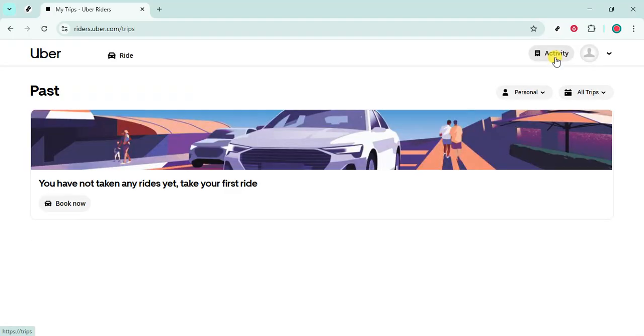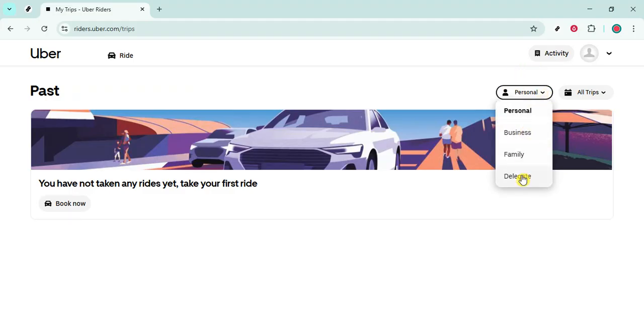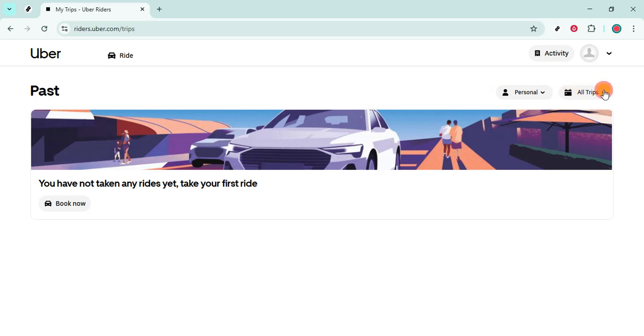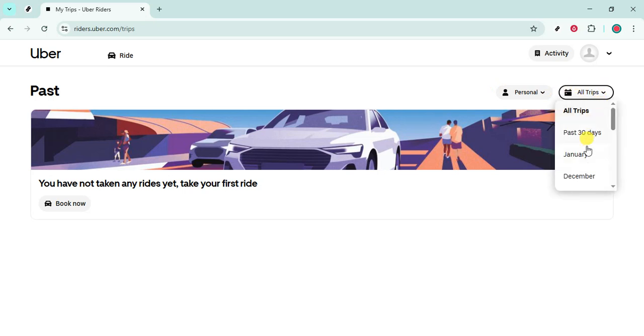Inside Activity, you'll see filters that help you separate your rides by profile. You can switch between personal, business, family, and delegate. This is especially helpful if you use Uber for work and want to keep your business trips distinct from your personal ones, or if you manage rides on behalf of someone else. Choose the profile that matches the receipts you're trying to review so your list becomes shorter and easier to scan.